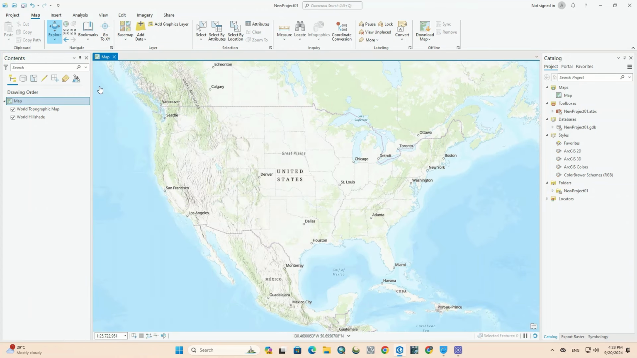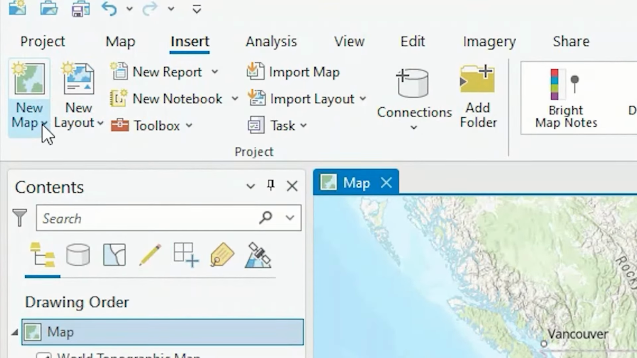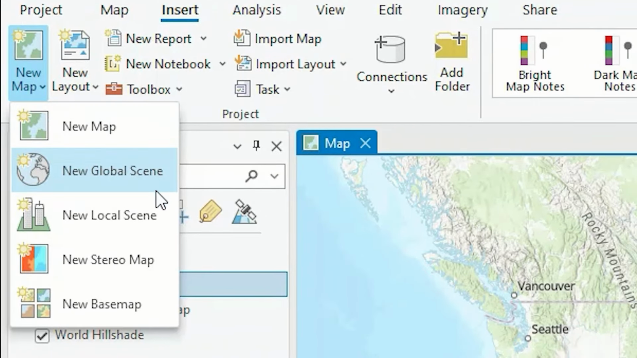In the Insert section of the ribbon in ArcGIS Pro, the New Map option allows users to create new maps. This option includes submenus that enable the creation of different types of maps with various settings, such as 2D and 3D scene or maps. This feature helps users to organize their projects more effectively and present their geographic analysis visually. Let's look at the submenus of the New Map option.